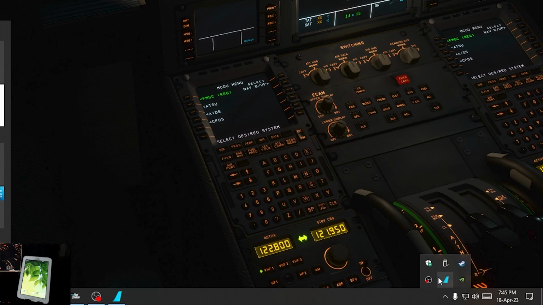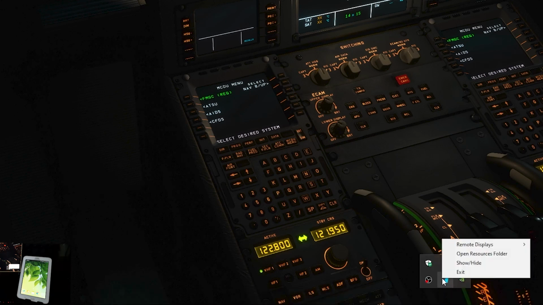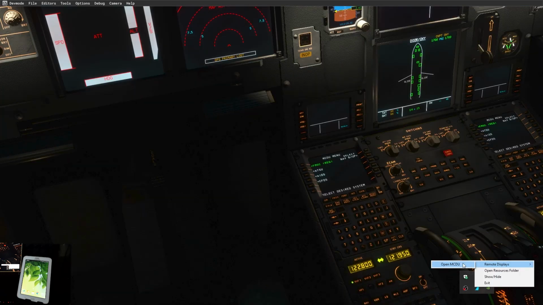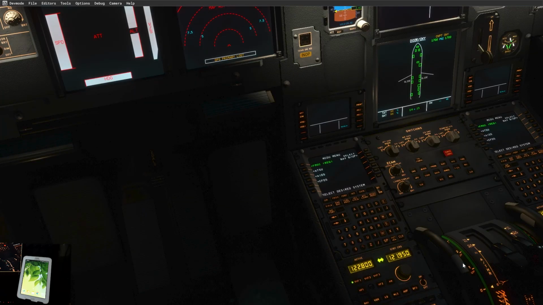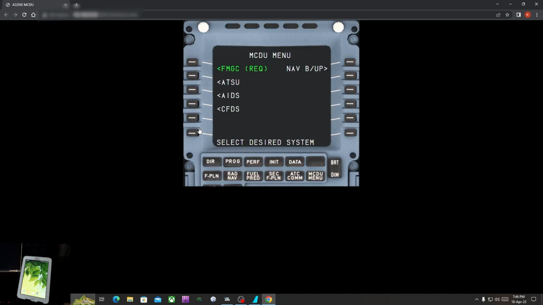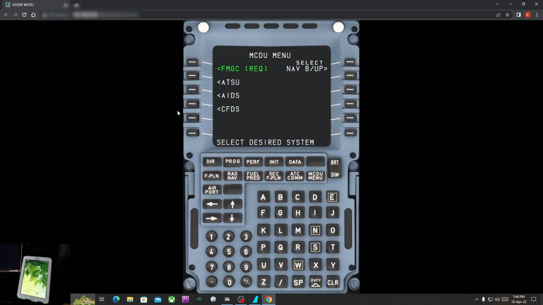So click on show hidden icons, right click on the FlyByWire icon and click on remote displays and open MCDU. Now this will not open MCDU in your tablet right now, but it will in the browser. So this is now the MCDU showing up in your Chrome browser.